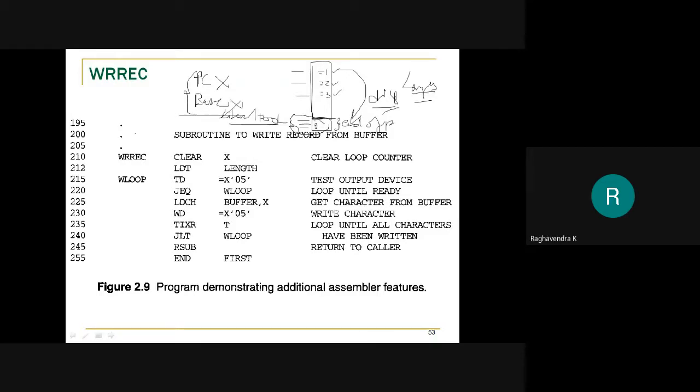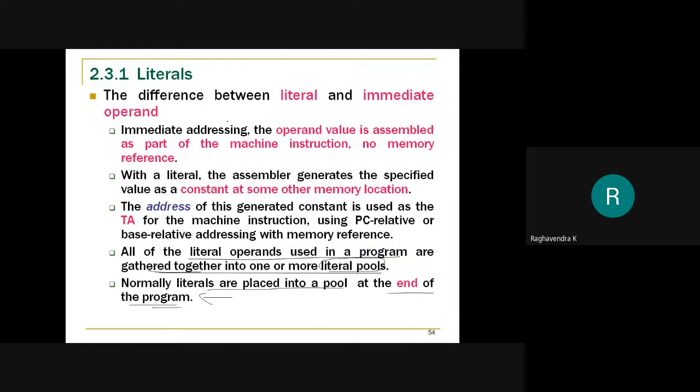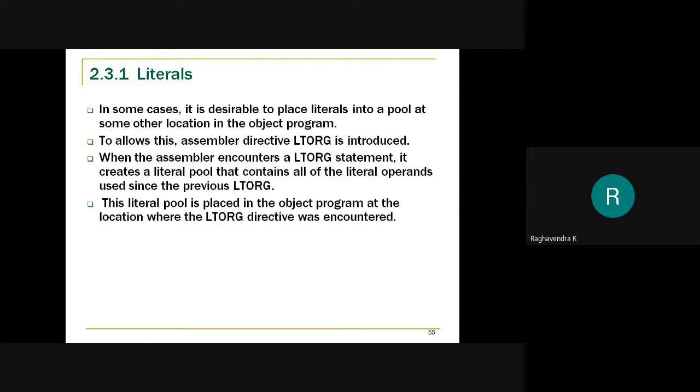If the program is large, then obviously the end of the program is going to contain all the literals, so the end might be very far away from the instruction that is referring to it. In that case, neither PC nor base relative addressing mode is going to work. So this is the problem. What is the solution? Can we have an alternate solution? Yes, there is an alternate solution.